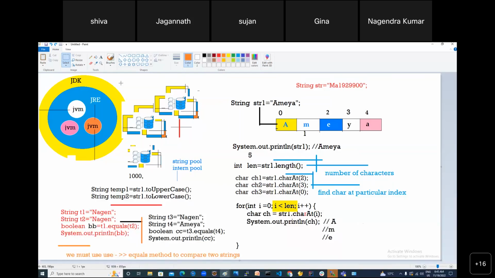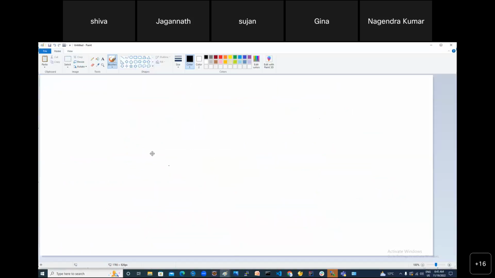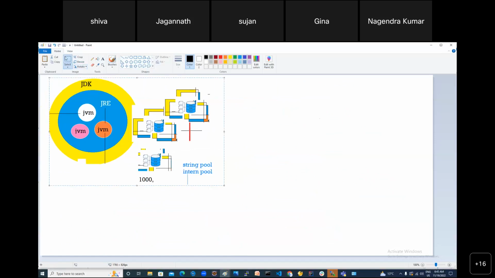Session of the string. Yesterday we started with string. So in this session, I'm continuing with that. Please come with me and try to ask questions so that we can make this class interesting.